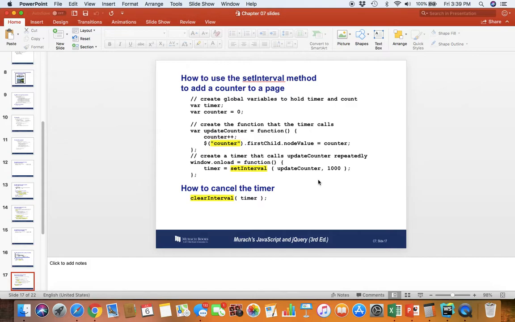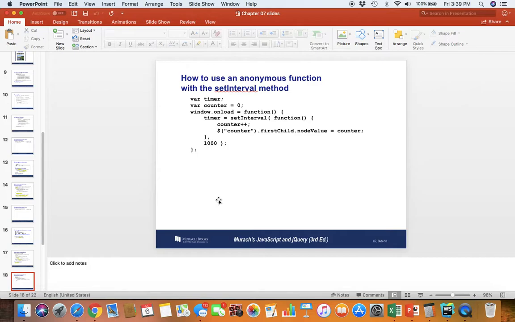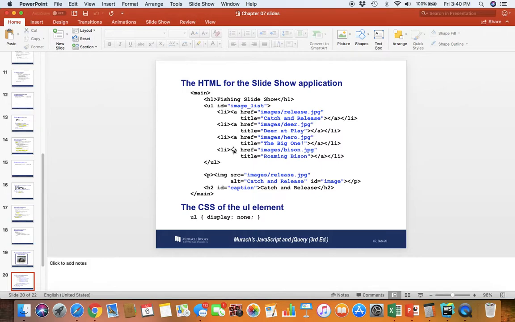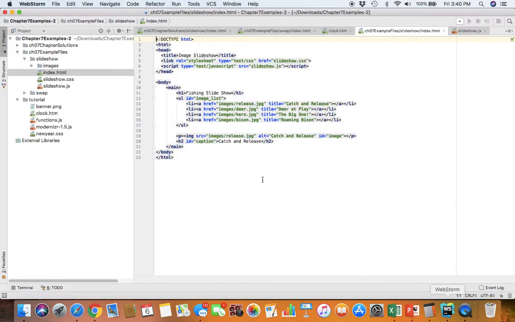So here's an example of the set interval method on that page. We have the counter. It just keeps updating the counter every second, and then I can cancel the timer once I hit clear interval. This one is another one using an anonymous function. So here, once again, we're just keeping a counter every second, nothing too major. We already took a look at that slideshow. I do have a couple other examples in here too.